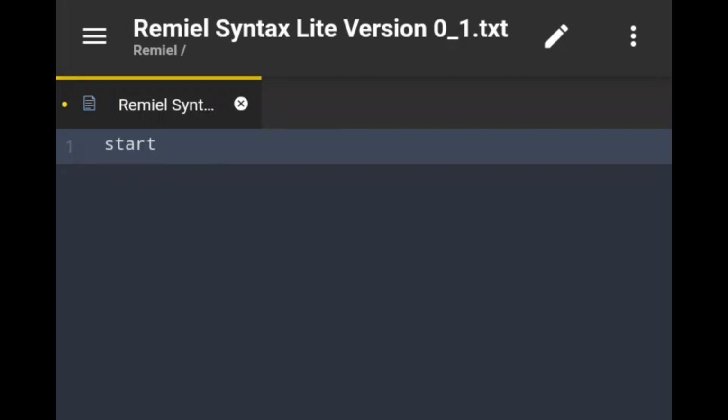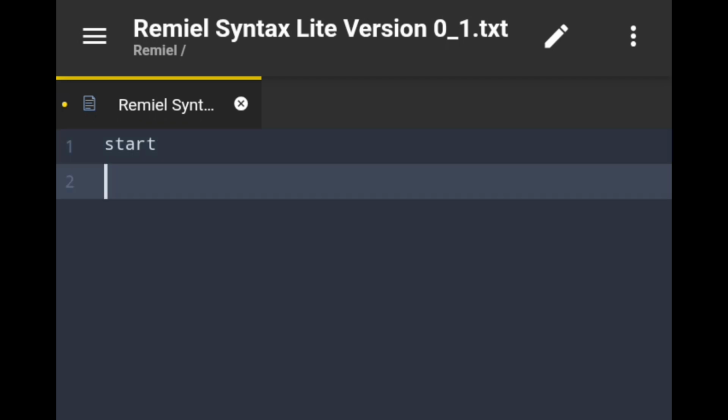The start block, it is where my Remiel syntax will start from. So after that, we are going to indent it. I want the program to be indented. So the start is the first point, that is like the syntax. So when I say start, I want to indent it. Let me use two spaces, 1, 2, that is my indent.